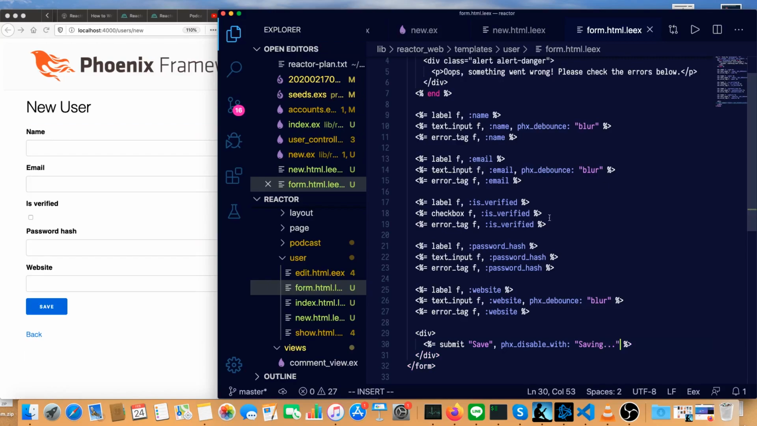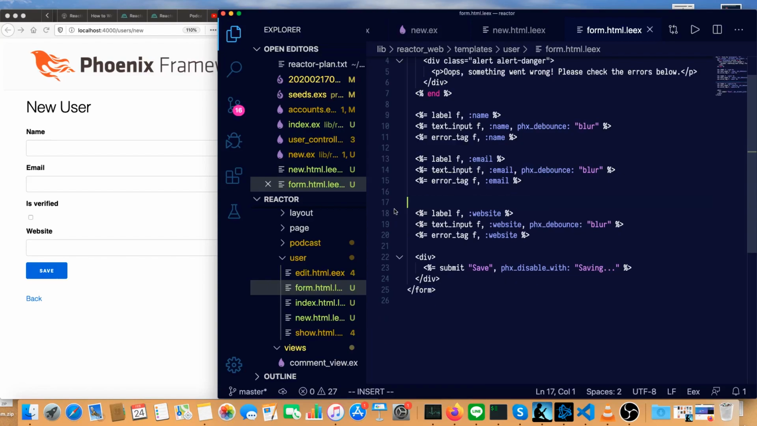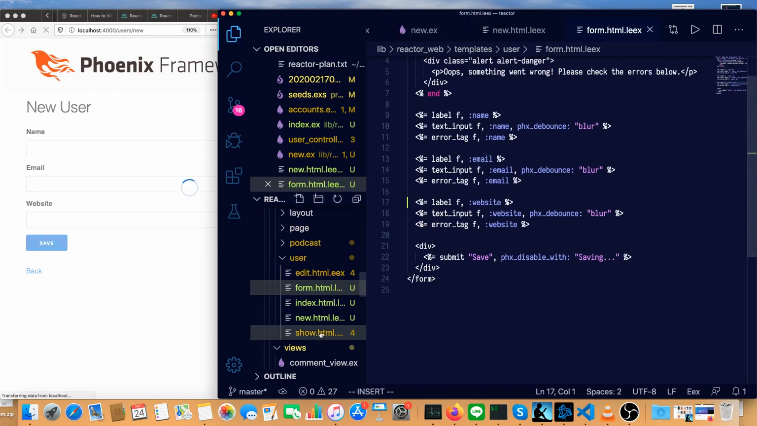Of course, this form will have to change once auth is implemented. People aren't going to be just typing in their password hash. In fact, let's just delete this from the form right now. There's never going to be that form. And is_verified is going to be hidden from anyone except an admin, probably handled on the back end as well. So we'll delete that. We'll just show these three fields. And now we'll go on to show.